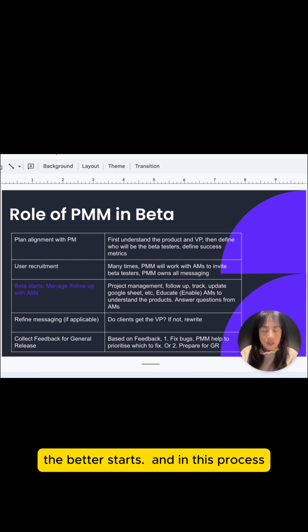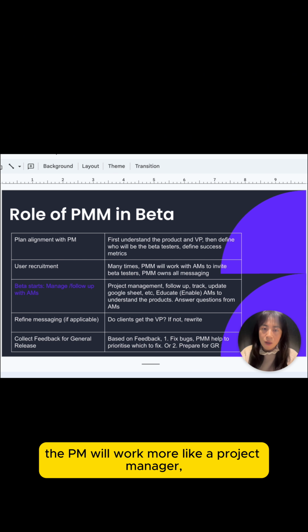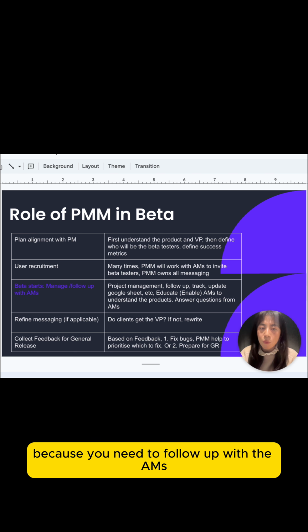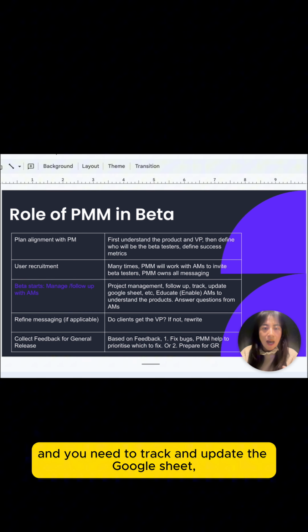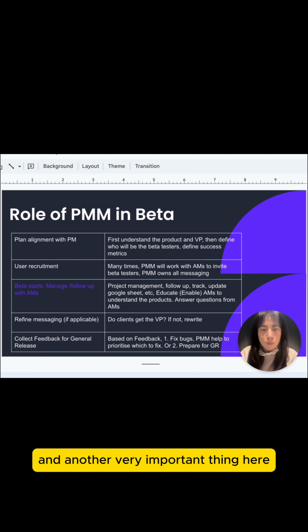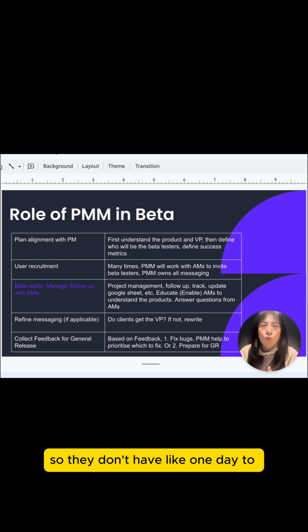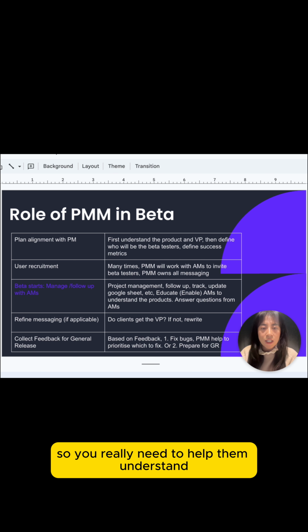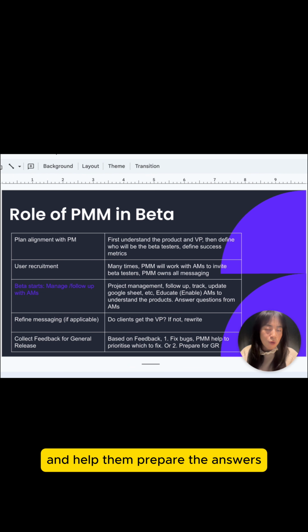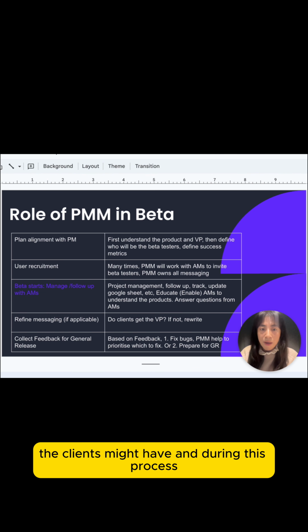And in this process, the PMM will work more like a project manager because you need to follow up with the AMs and you need to track and update the Google Sheet. And another very important thing here is that you need to enable your account managers to understand the value of the product, because they are really busy, so they won't have one day to only look at your product. So you really need to help them understand and help them prepare the answers the clients might have.